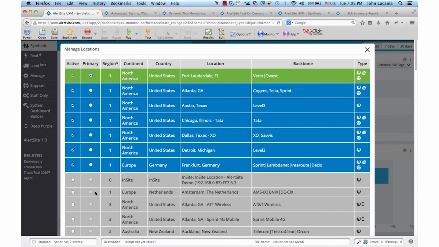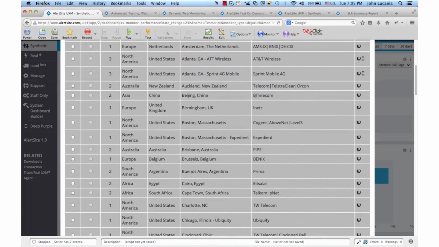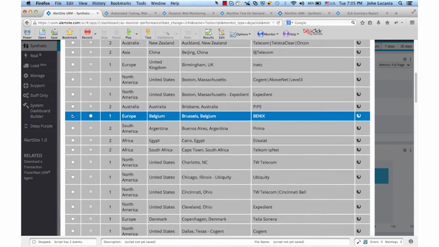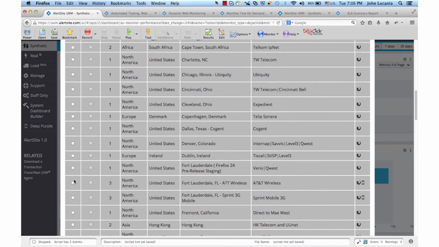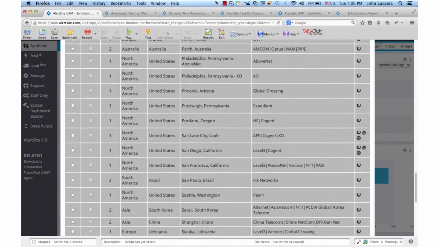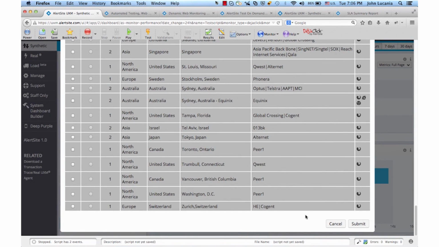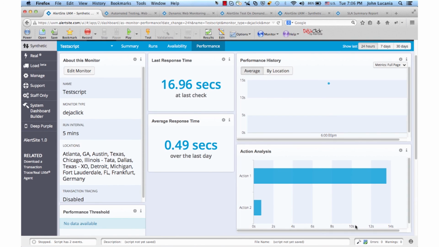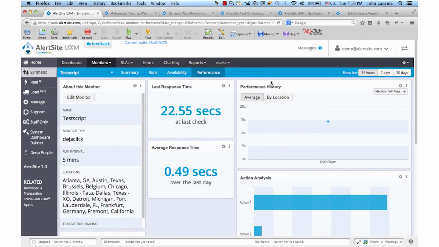So for example, why don't we add some additional nodes? We'll add Belgium. And let's add Fremont, California. And let's now submit them to the system. Our monitor has now taken on the additional nodes that we've selected, and we'll start testing from them in a few minutes.